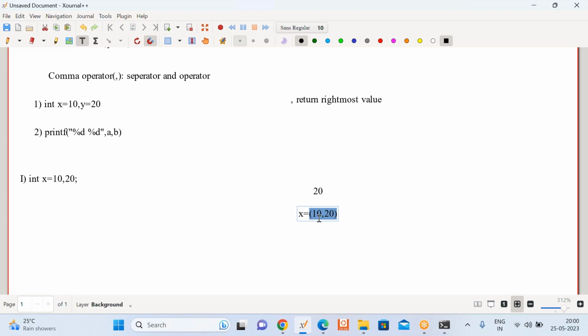In the bracket, the operation 10 comma 20 is written. When we do the operation 10 comma 20, what will comma return? Yes, it is going to return 20, because comma returns the rightmost value. So this bracket will be replaced by 20. After that, the assignment operation will happen and x will store 20.